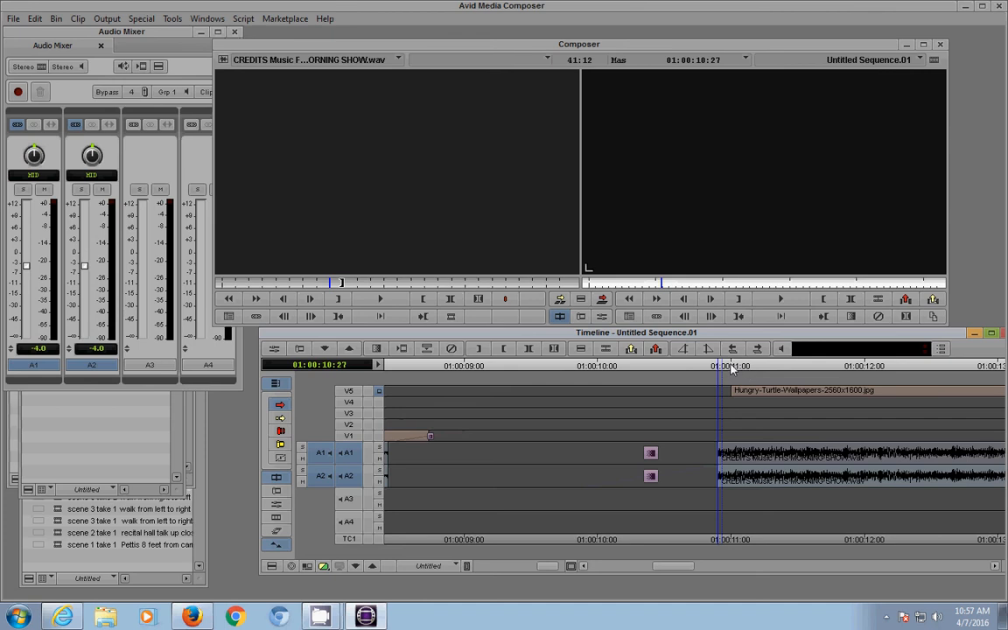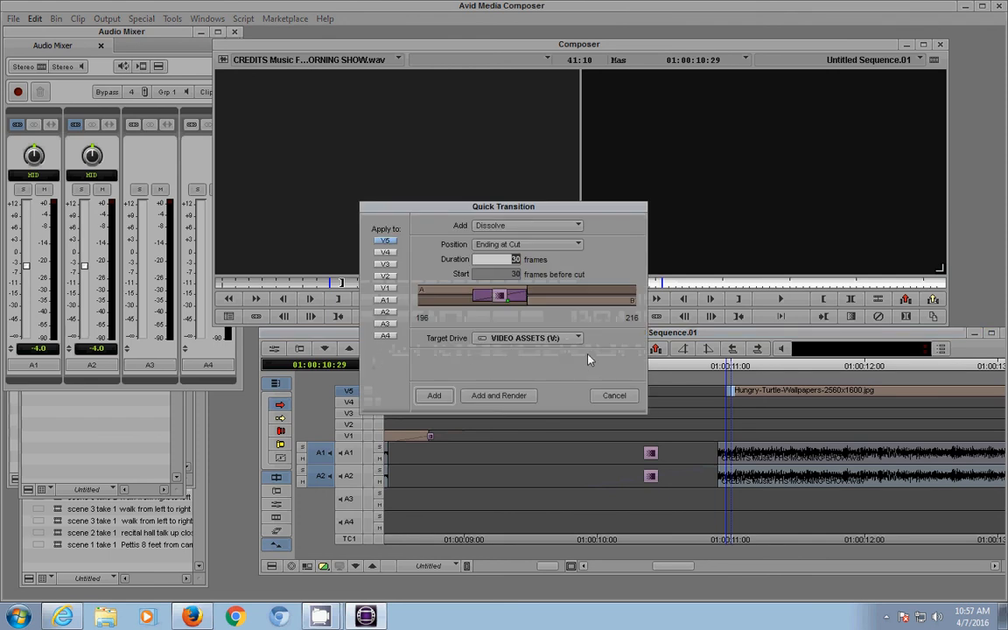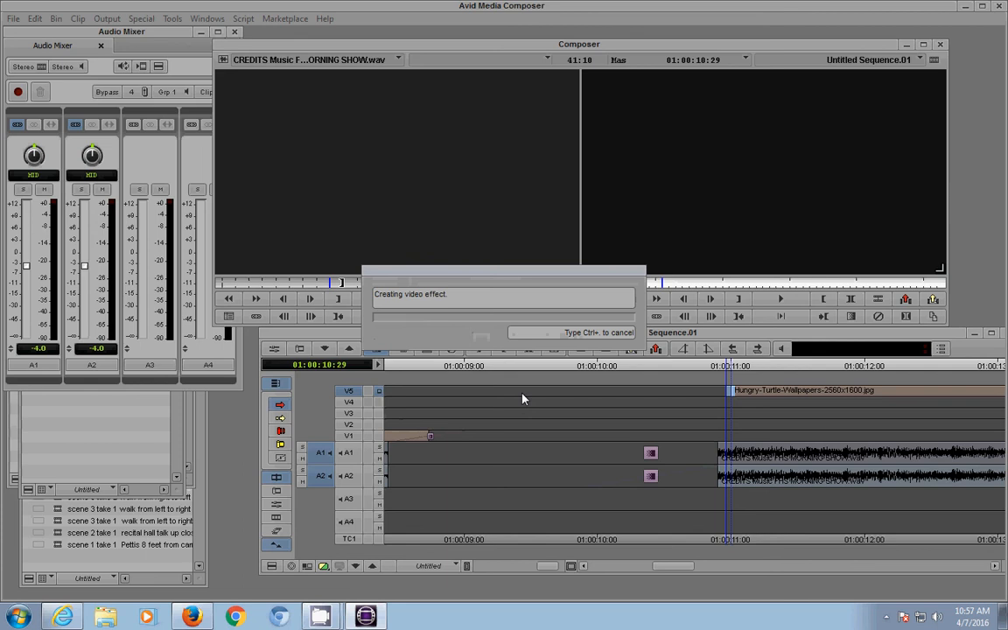We can do the same thing on the video. Select video track 5, take off A1, A2, add the dissolve. Okay, I can have the video come in later, or I can have it come in a little bit earlier. It's up to me. I'll do centered on cut. Add and render.